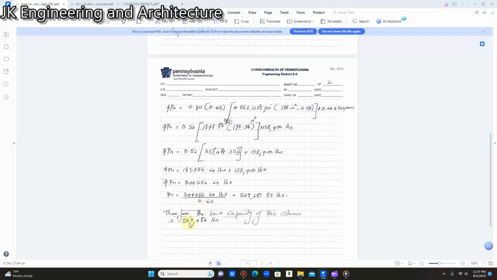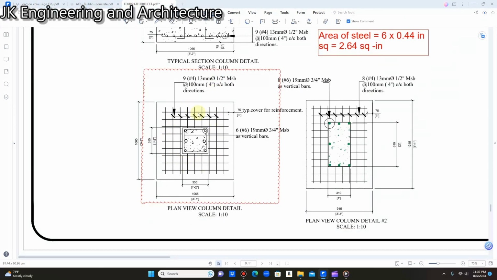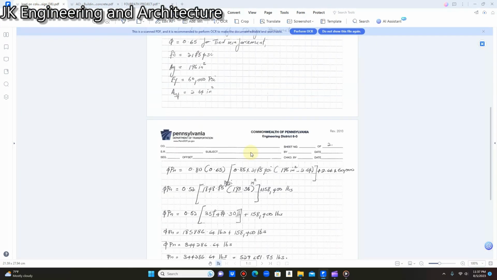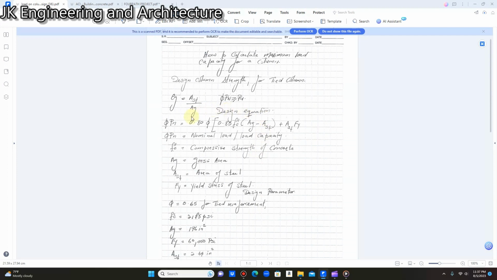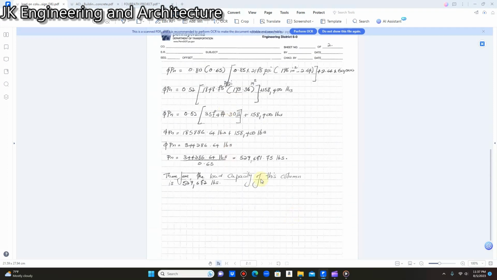So we can see that the load capacity for the column is 529,672 pounds. All right. So this column can carry approximately 530,000 pounds. So that is how I calculate the load capacity for the column. I just simply place these values in the design equation, and I'm getting a result of approximately 530,000 pounds. All right. So that is it for this video.